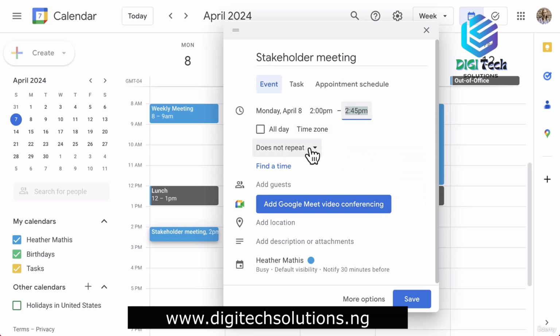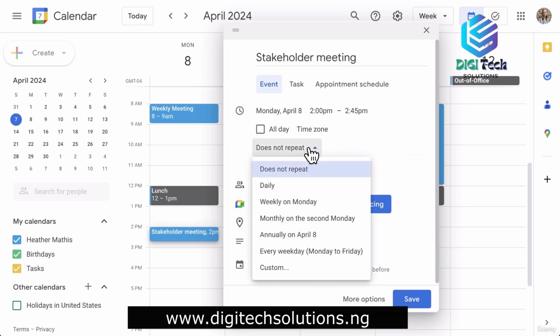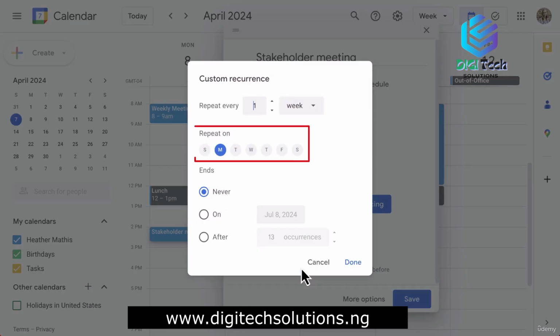Click Does Not Repeat to set a repeating event. Your options are daily, weekly, monthly, annually, or you can customize what days of the week this may repeat. When you are in the customization window, you can also select if this repeating event ends on a certain date or after a certain number of occurrences.